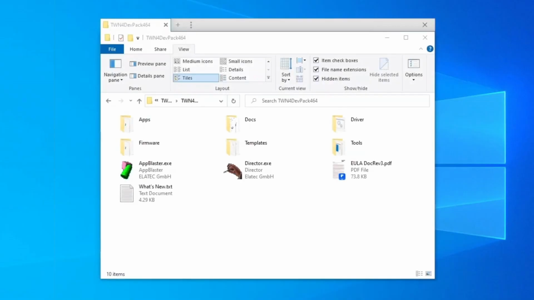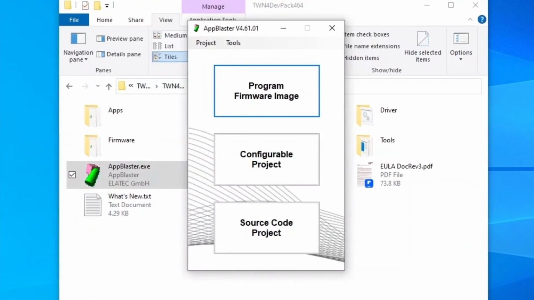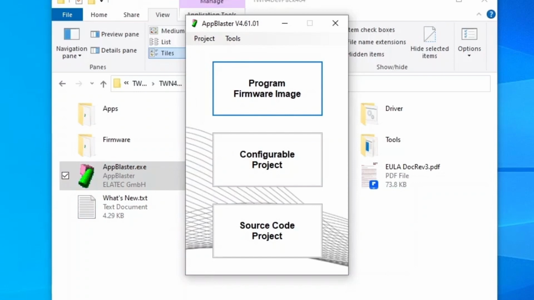Let's start by opening the folder with the extracted Elatec dev pack. Look for the appblaster.exe file and launch the program. The App Blaster utility will present a 3-button menu for each of its functions. In this video, we will only be using the Configurable Project option.